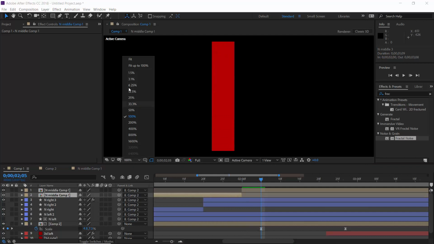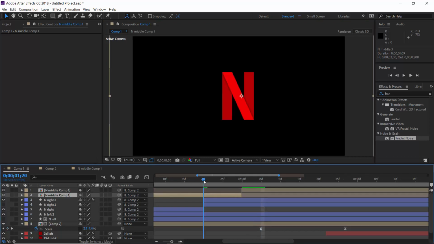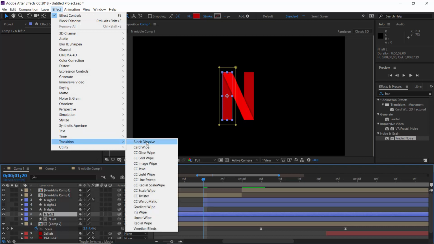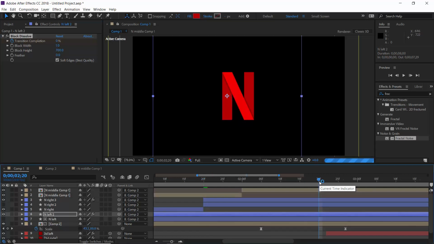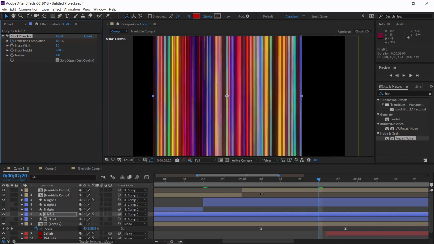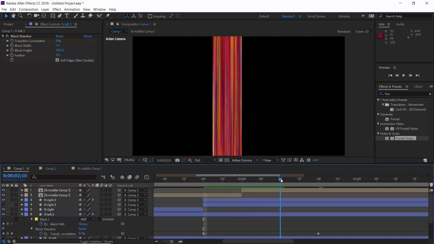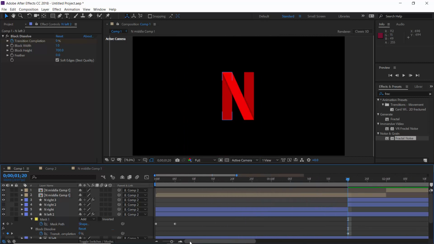Well, next task. In the same way, we will animate this line. This animation will start from 1 second 20th frame. Apply the block dissolve effect on it. Add a keyframe to transition completion. Put the playhead to 2 second 20th frame and set the completion value to 100. Now it will animate something like this. Pretty interesting, right?